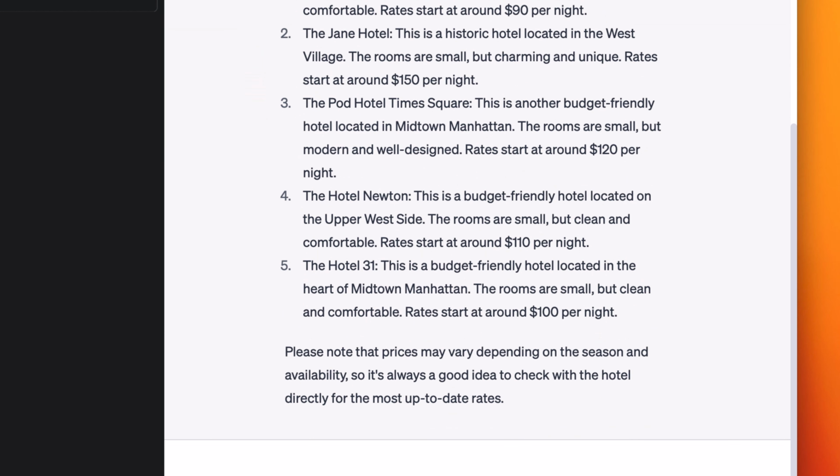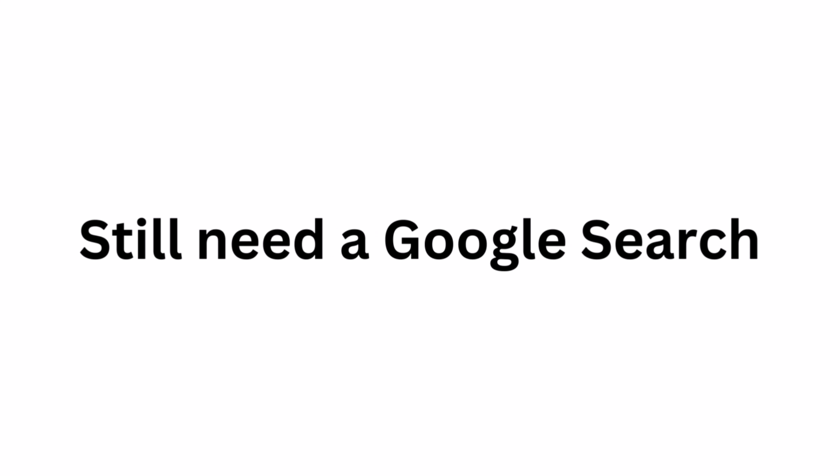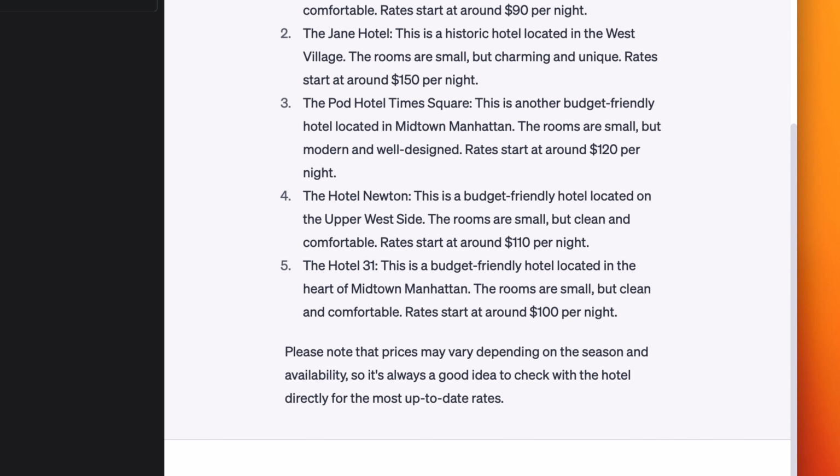Okay, so here are some recommendations. First, notice there are no links, which isn't surprising for this tool. There are no reviews, no phone numbers, and I'd still have to end up doing a Google search to find out what I really want, which is a link to book the hotel. All in all, not a great result.